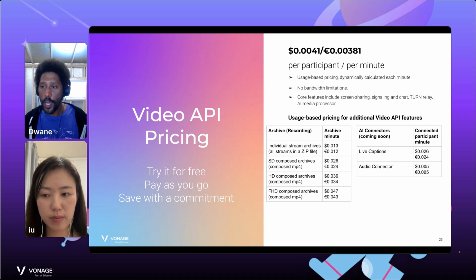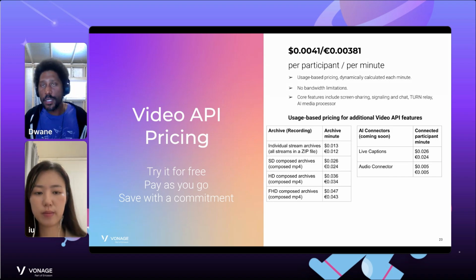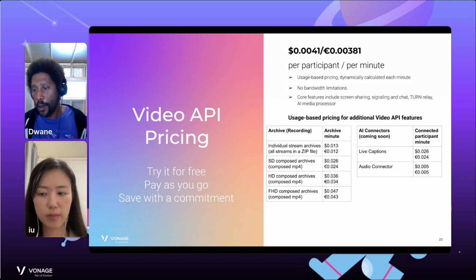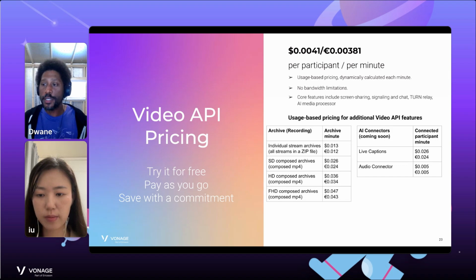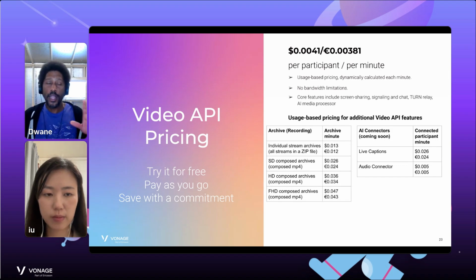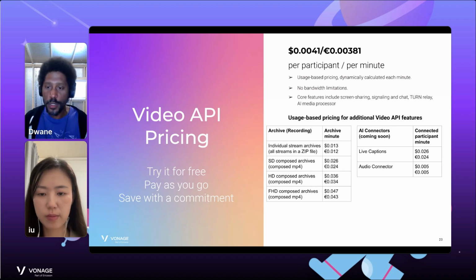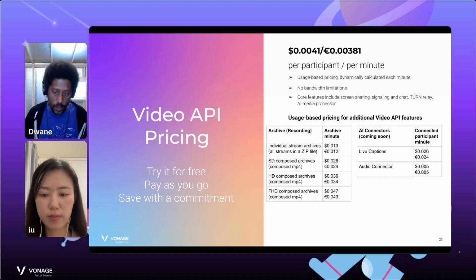Also, it is dynamically calculated for every minute, so it's by the minute, and there are no bandwidth limitations. Some of the core features are screen sharing, like we mentioned, signaling and chat, and TURN relay. If you're behind a firewall, we'll try to do a TURN relay to be able to connect folks. And there's the AI media processor.